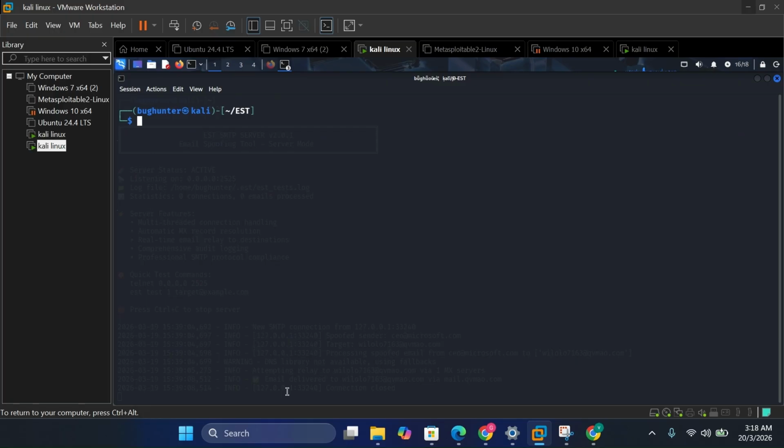And then what I expect you to do is to verify if this tool is already in existence in your system. So if I type EST, for example, you can see that the color changes to blue. This is a proof that the tool has successfully been installed in our Kali Linux.